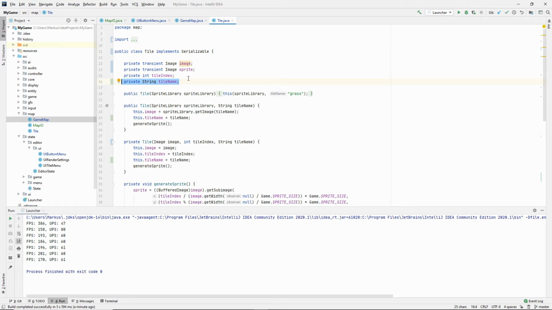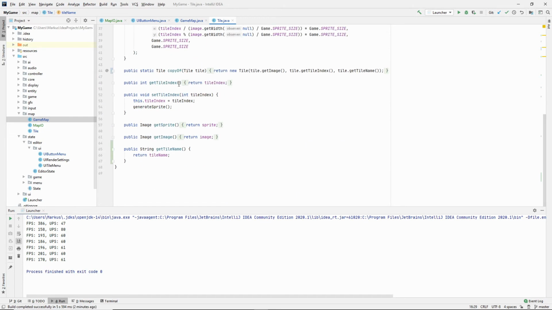So now this will also be saved. This will be serialized and saved into our map. So when we load this tile up, it knows what index it has, and it knows what name it has. So what else do we really need? Let's make this helper method, which reloads the graphics. We have everything we need. All right, public void reload graphics, maybe? Takes in the sprite library.